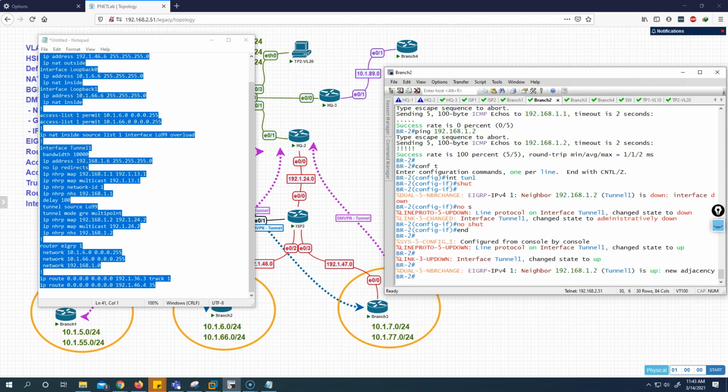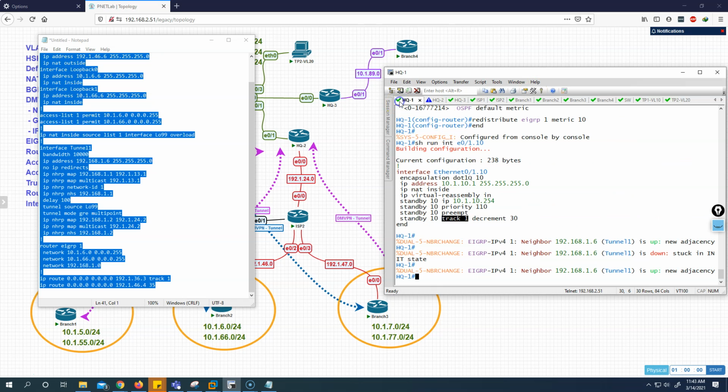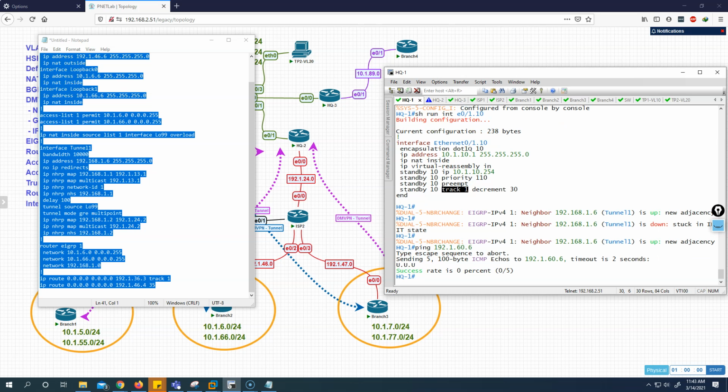Okay, so we should verify, right? So can we ping 192.113.1 or 3 and 1? Yes, I can. Can headquarter ping that? Ping 192.160.6. So this guy cannot ping that, and that was the issue, right? So why can this guy not ping that if we have a default route? So who's sending this unreachable address? This is what we need to find out, where it is coming from.